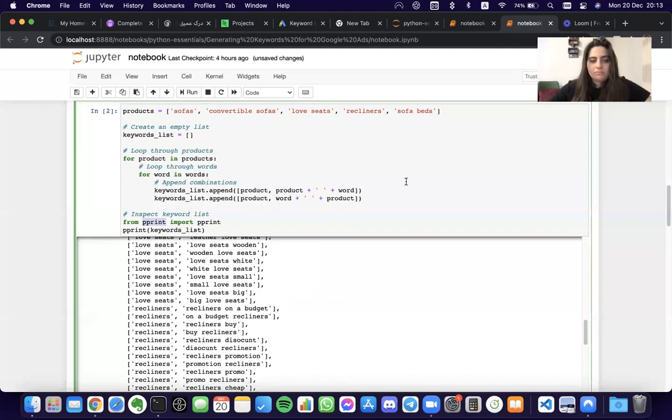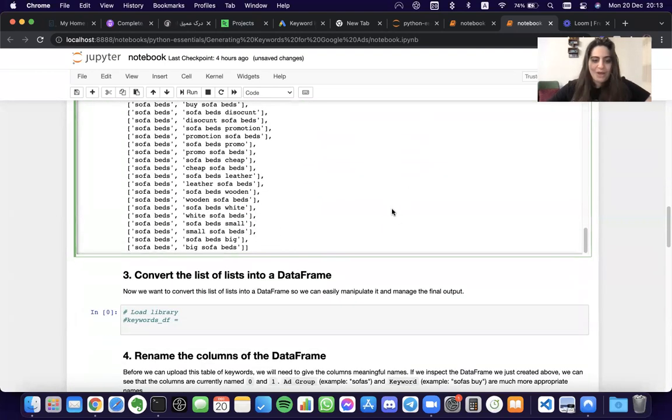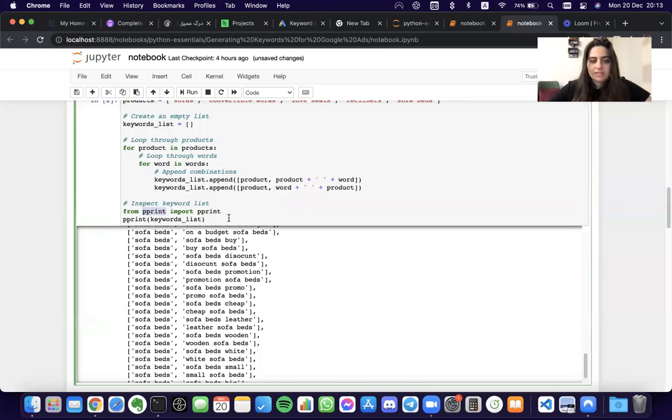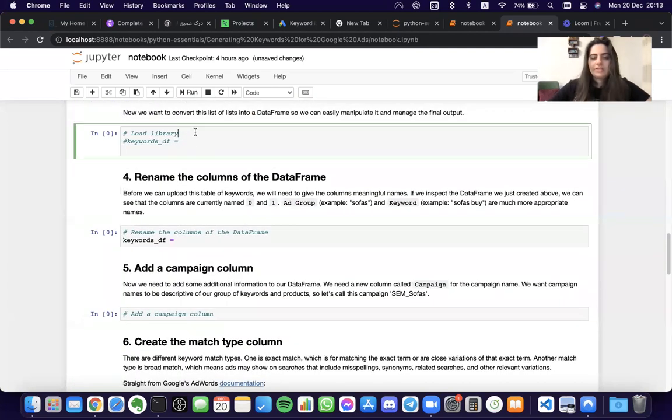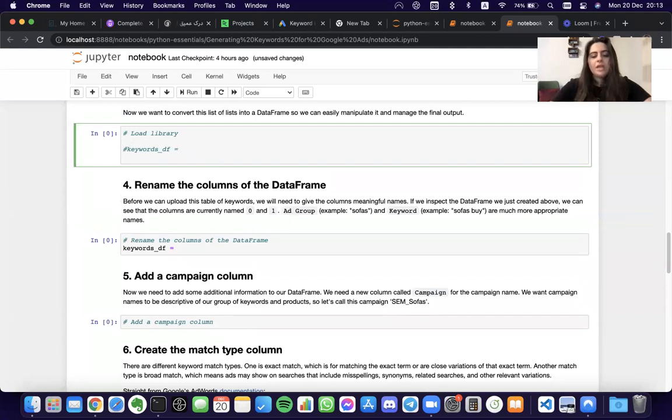So yeah, we have this now, and we want to convert this list into a data frame because we want to use pandas. So the first thing I want to do is to import pandas as pd.